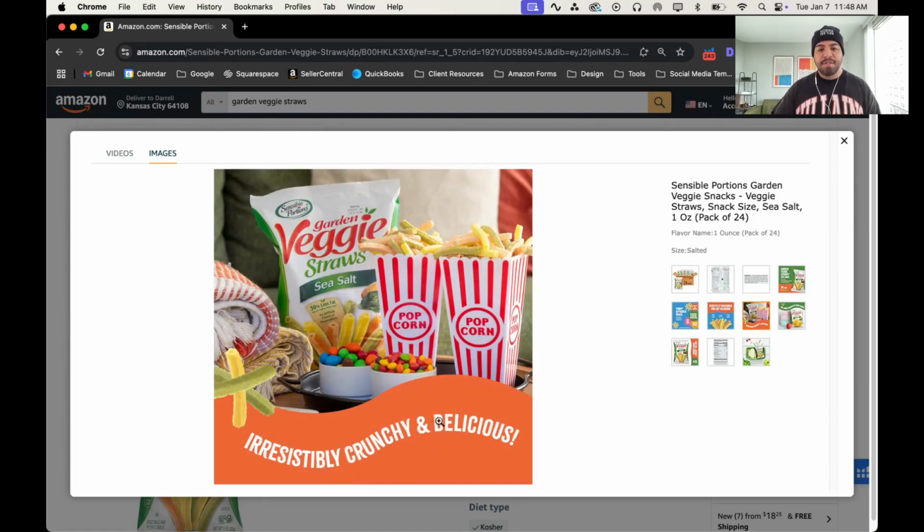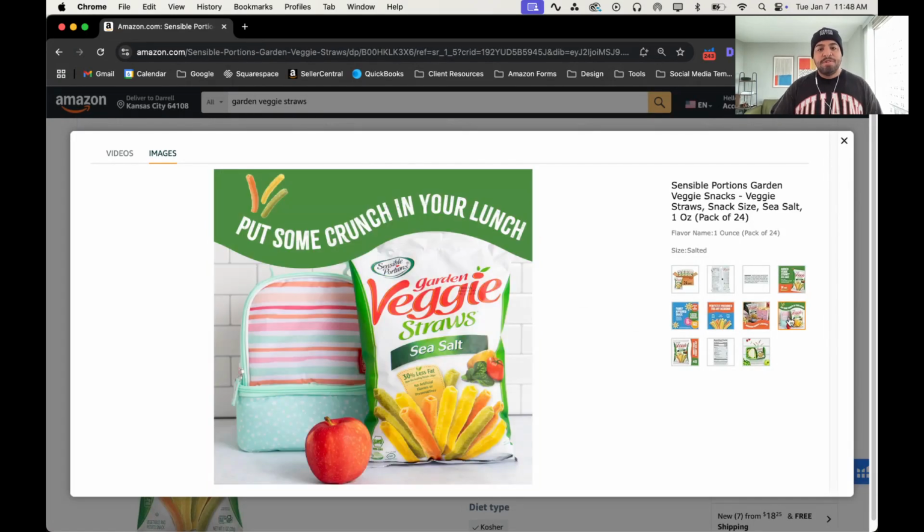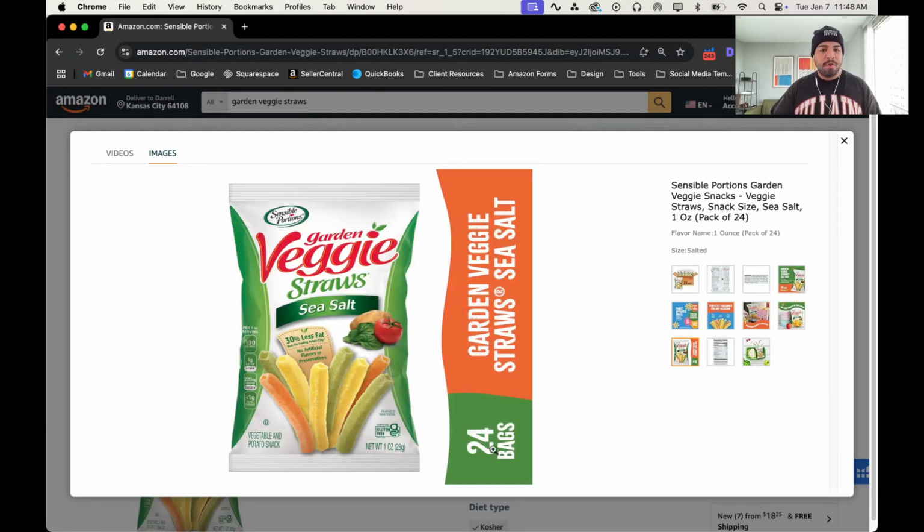Irresistibly country and delicious. Again, no value add. This image does not do anything other than check the box of having an image. Put some crunch in your lunch. Again, this is a great image as far as it has a school bag and stuff. However, we're talking about 1 ounce bags, and this is a giant bag next to a book bag. So I just want to be cautious of some of those things. And again, same thing, 24 packs, just the title. Again, no value add.